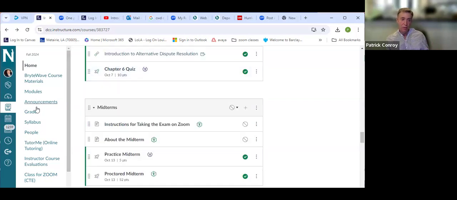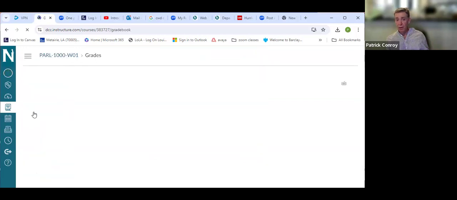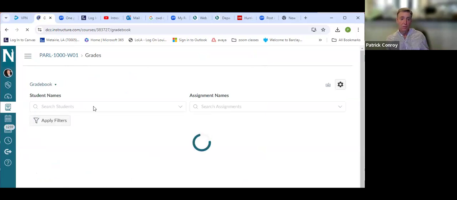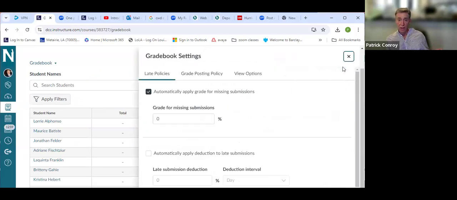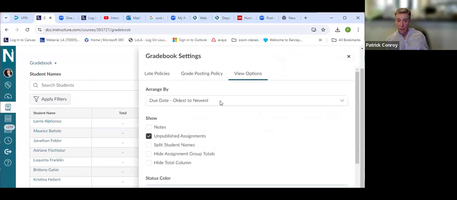Announcements, very frequent. Grades, this is how I set up my grade book. I moved the total to the first thing, so I know exactly where every student is standing at any time. Then, all of these are set up by due date. Now you can go to your settings, view options, and arrange by due date. Makes it much easier for the student to know where they are, as well as moving the total to the front.